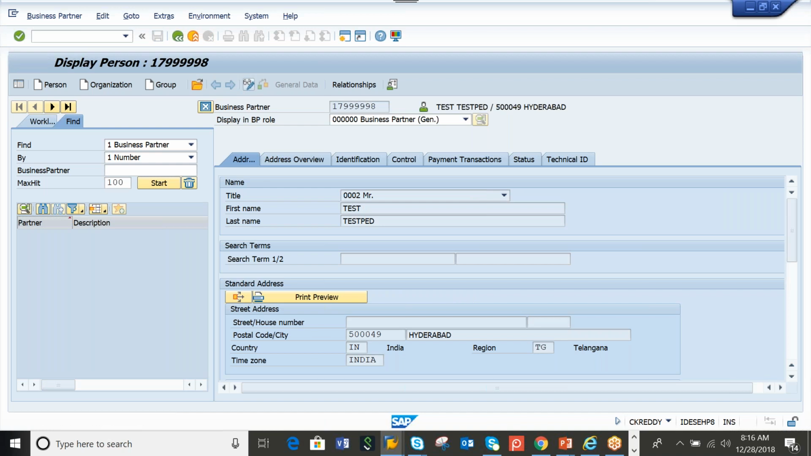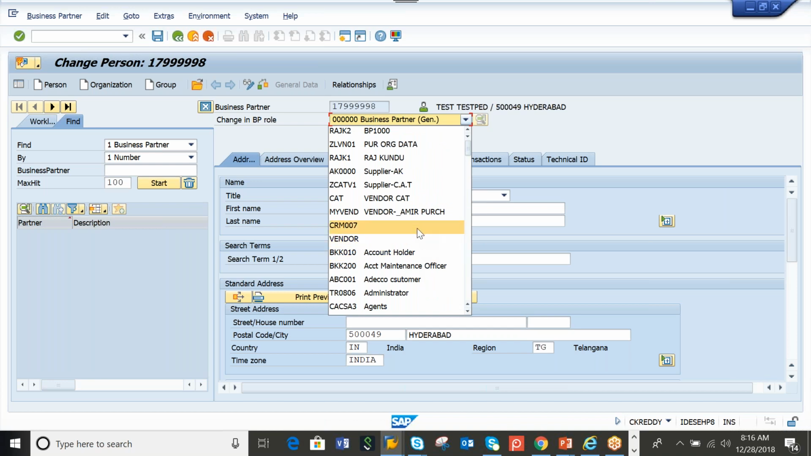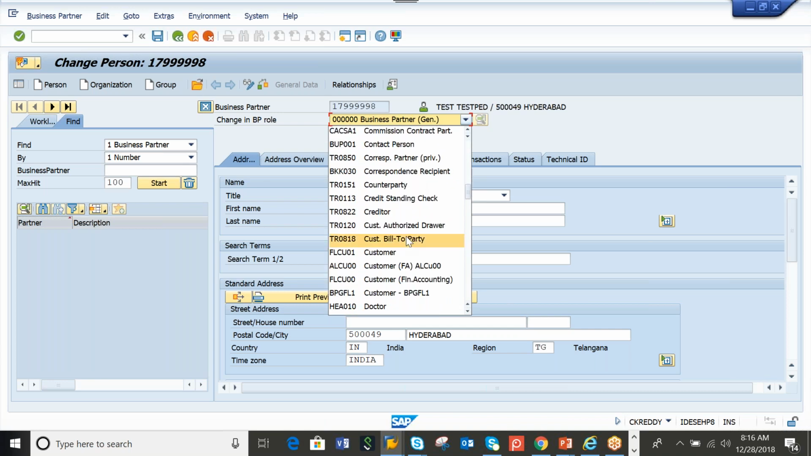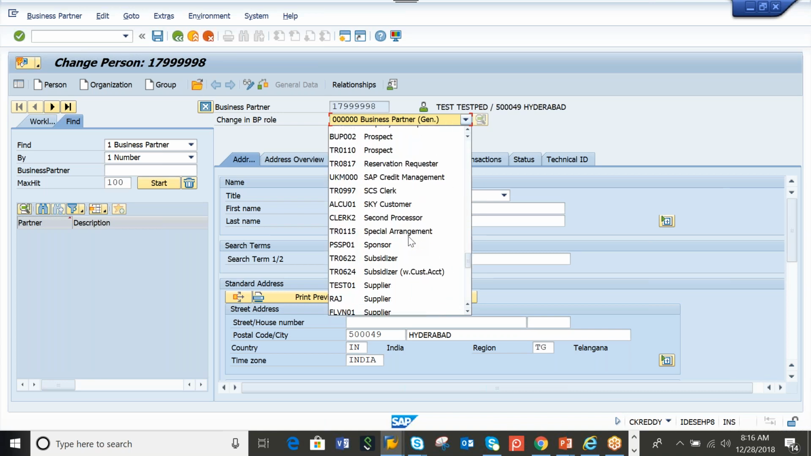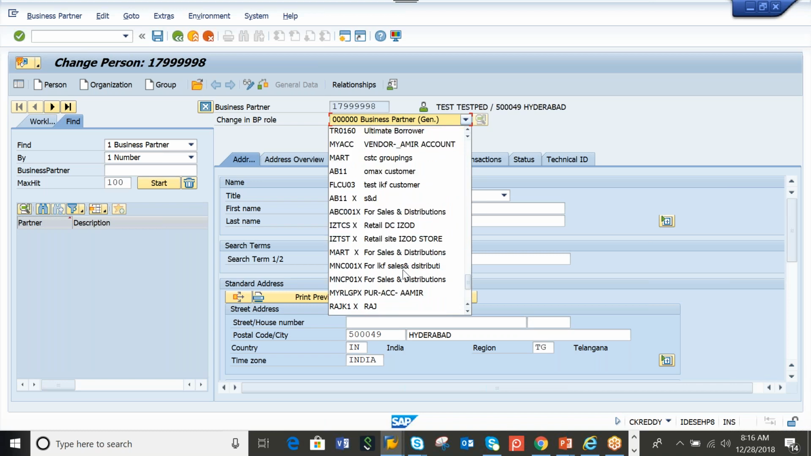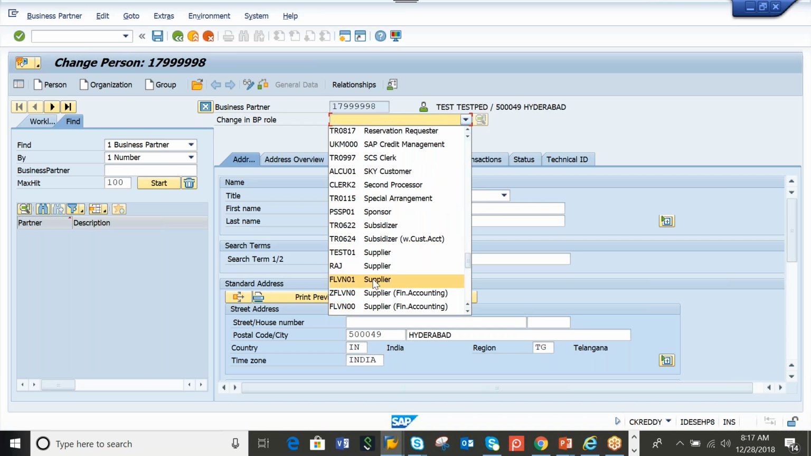Go to change mode. Select the purchasing role, FLVN 01. FLVN 01 for the purchasing, vendor purchasing data. Purchasing BP. Okay, vendor. FLCU. FLVN 01 we require. FLVN, yeah, this one.